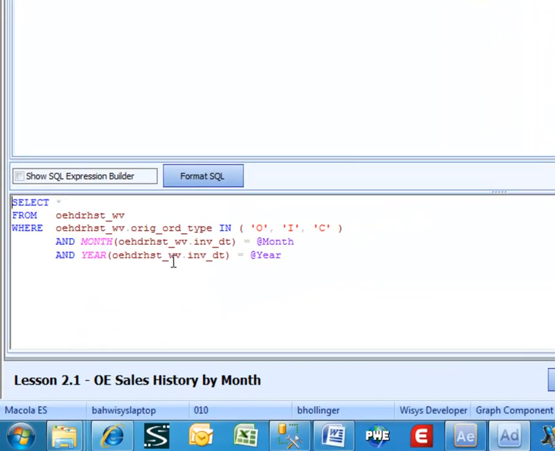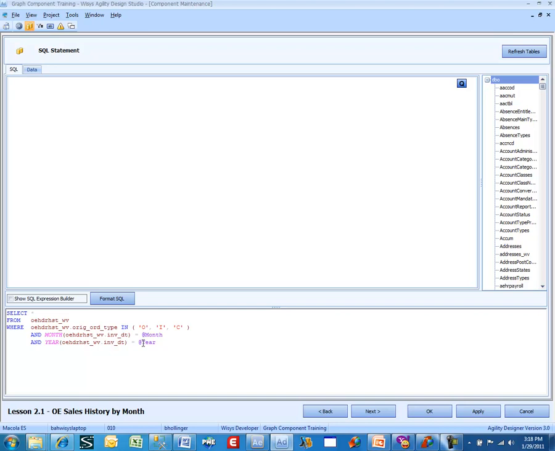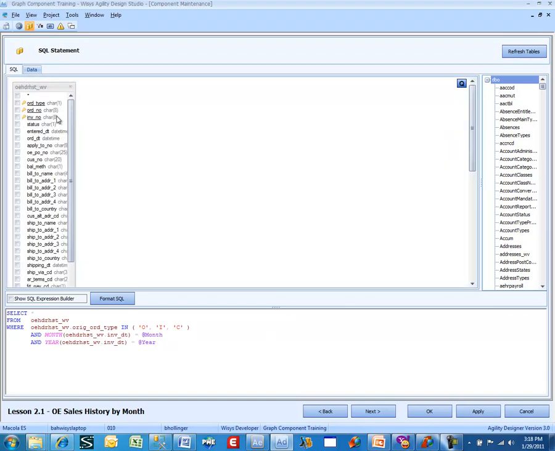And I'm going to copy the SQL back in here. I'm really just selecting from the OE header hist. This is so we can do a detailed drill down view. Again, same filters for O's, I's, and C's. And what we need to do is be able to pass a month and a year, because that's the ordinance that we know on the graph, a month and a year. And that's going to link to an @month @year variable.